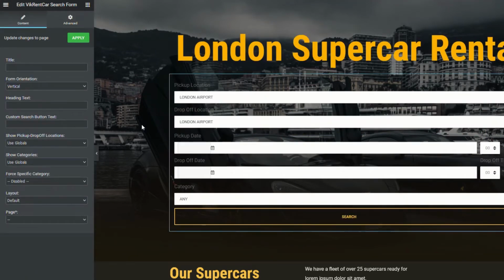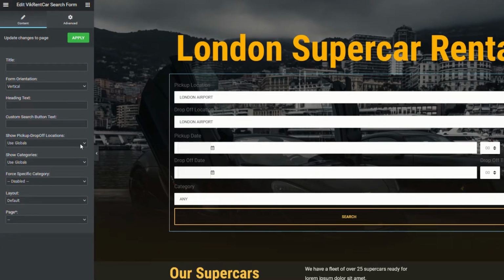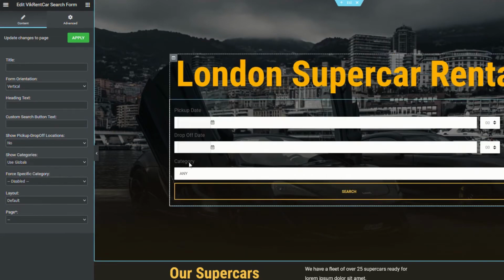Okay, so once we've got that form on the page, we obviously need to make a few changes so it looks a little bit more appropriate for our home page. First thing we're going to do is turn off the pick up and drop off locations, and you can just see this over here on the left, so we'll go no. The reason for that is for this site, for a supercar rental, we're just going to be renting, say, from London Airport. There's one pickup, there's one drop off. If you've got multiple pickups and drop offs, you can leave that selection on.